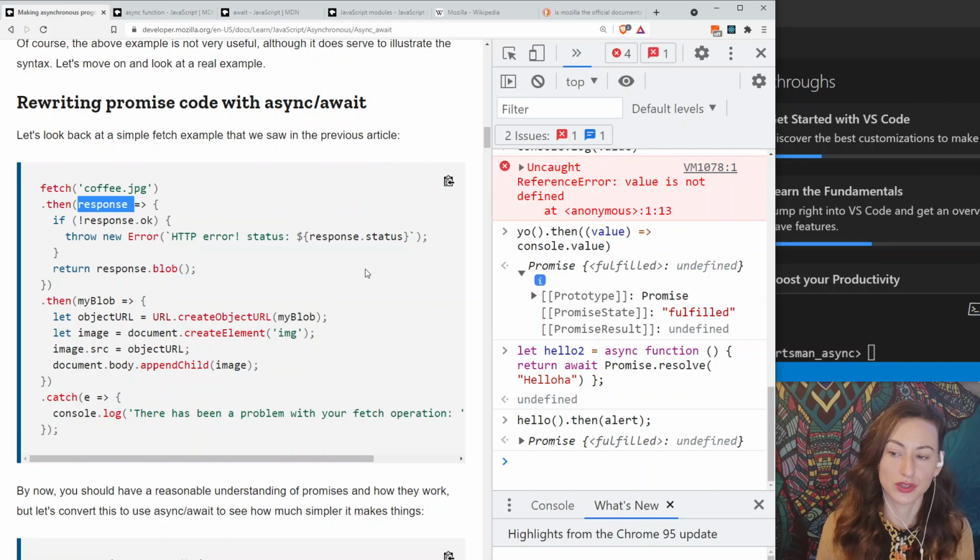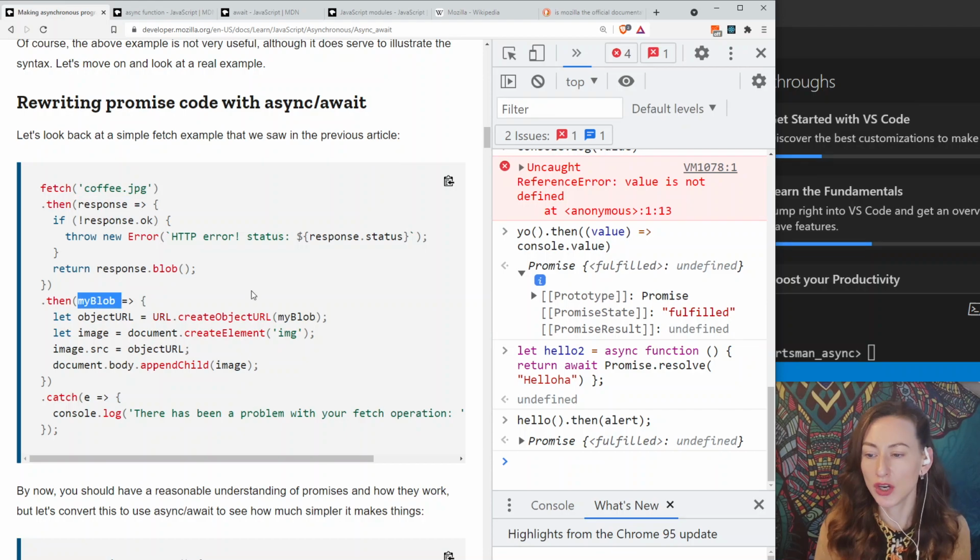Then we can chain on another then and say, if I have my blob, so you're going to return the response of your blob, okay, then we have my blob. So now we're calling the response my blob. And we're going to perform some more operations on this. So we want to let object.url equal to the URL dot create object URL my blob.